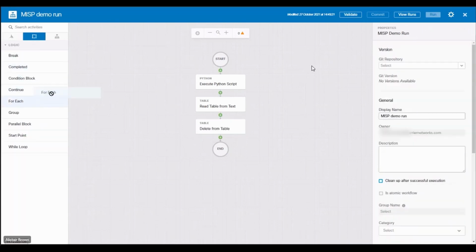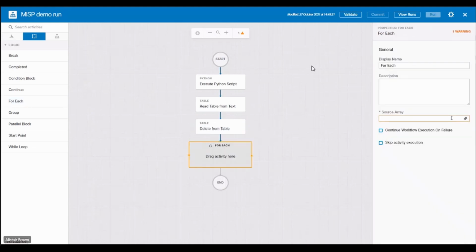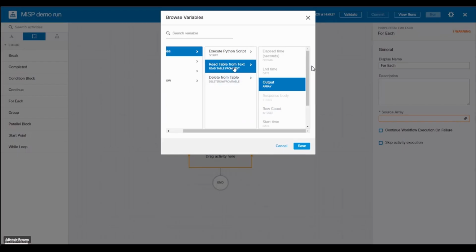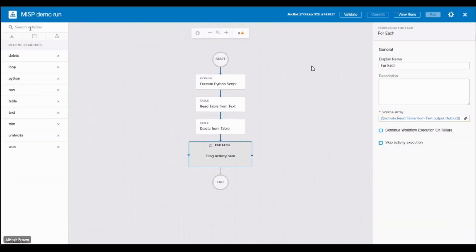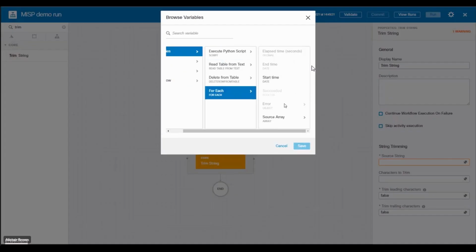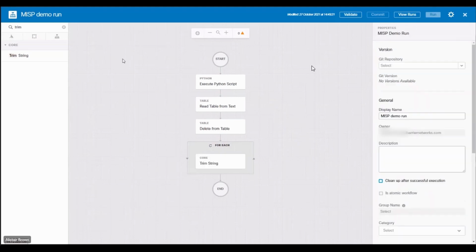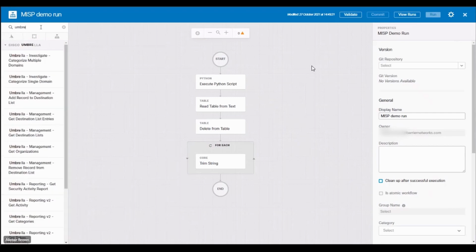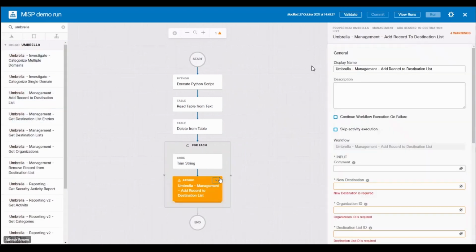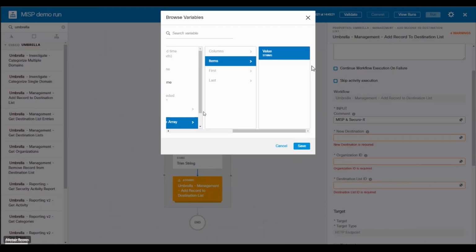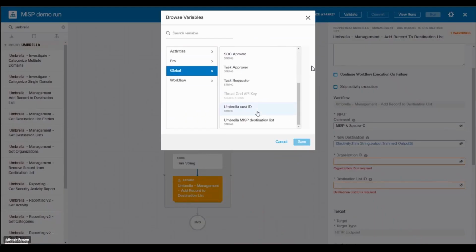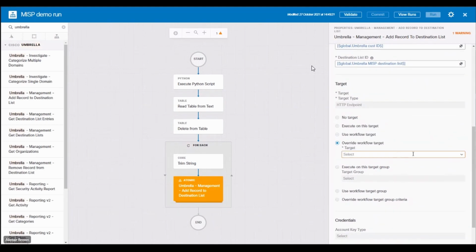SecureX has looping functions within the workflow editor, and we can loop through each of the items in the table and do something with each item as it processes them. The first thing we're going to do is clean up each line so that we're only dealing with an IP address. And then we're going to take each of these IPs and send them to Cisco Umbrella to make sure that all traffic to these IPs is blocked. So this is the core workflow.